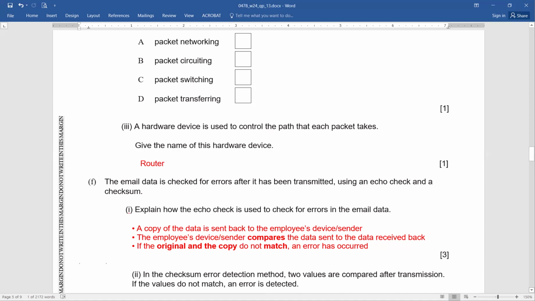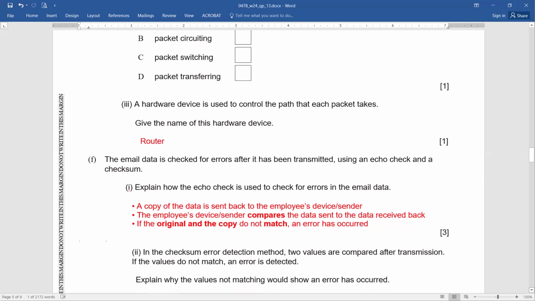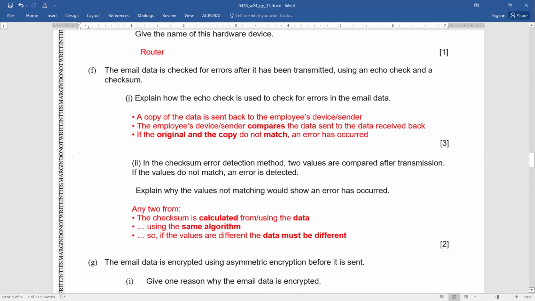Now, in the checksum error detection method, 2 values are compared after transmission. If the values do not match, an error is detected. Explain why the values not matching would show an error has occurred. Now, it's a 2-mark question. So you know very well, checksum is calculated, and the same algorithm is used on both the sender's and the receiver's end. So if, for example, this checksum is calculated on the sender's end, you'll definitely apply it on the data. The same algorithm will be used on the receiver's end also.